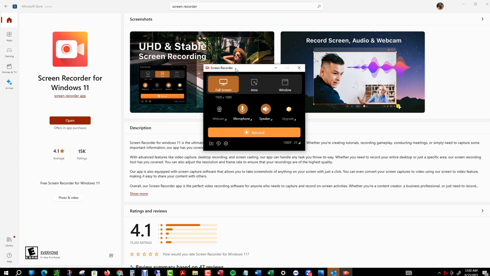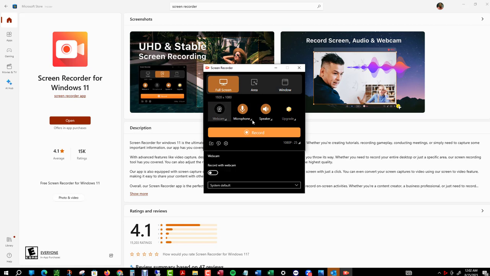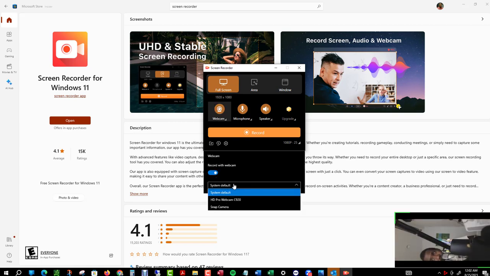Okay, so we have one screen. We can choose to record full screen, pick an area, or select a window. I guess that's a window that's open, and that's pretty cool. You can use a webcam. Yeah, at least that's a good option.